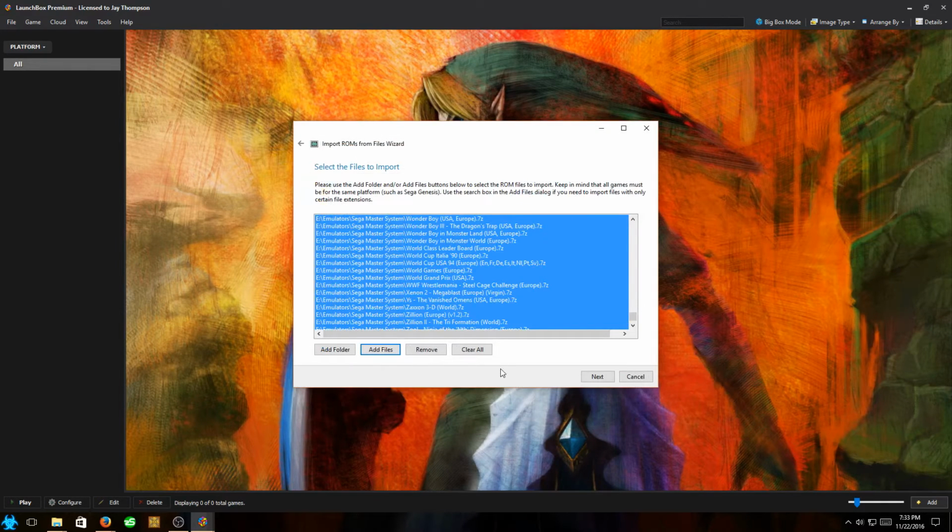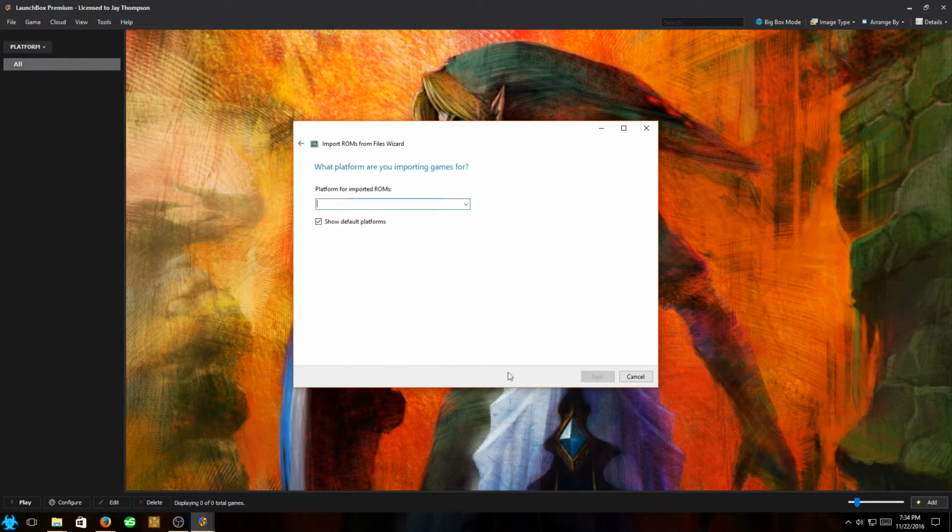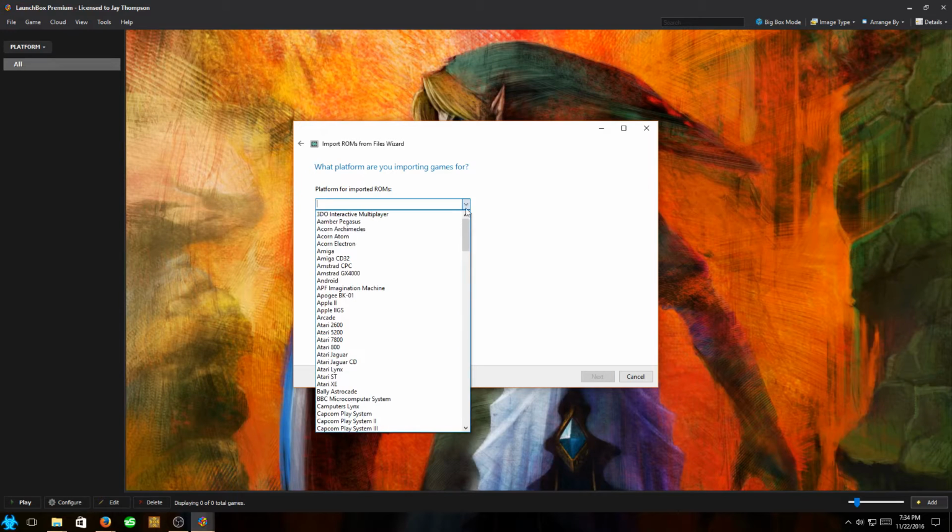Basically, you import your ROMs just like you would on any other system. If you want more help with that, you're probably better off looking at the official Launchbox tutorials. There are tons of videos on how to import your ROMs. I'm just going to do a quick and dirty import for these, so we can get into the nitty-gritty of Rocket Launcher.